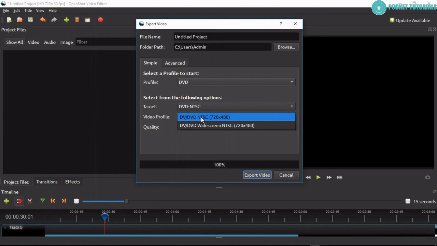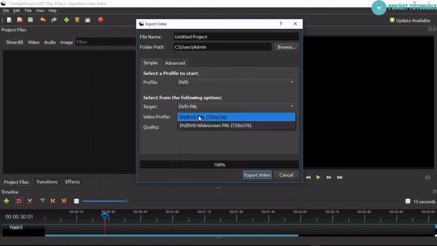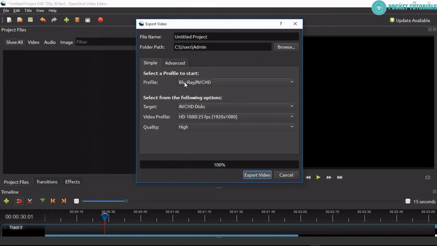If you just click onto this, it will show you NTSC and NTSC widescreen. Again, if you are creating for the next DVD, PAL, it will show you the two options again. Go ahead and take a Blu-ray. If you want to create a Blu-ray disc, you have these profiles over here. Three profiles available over here.